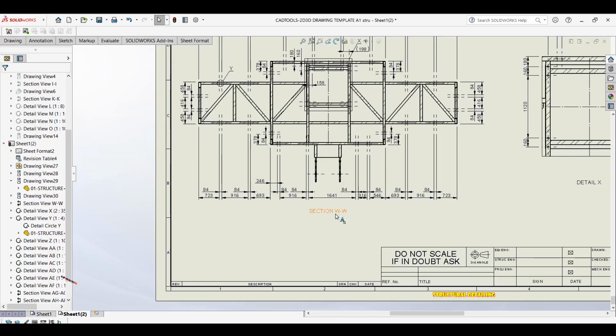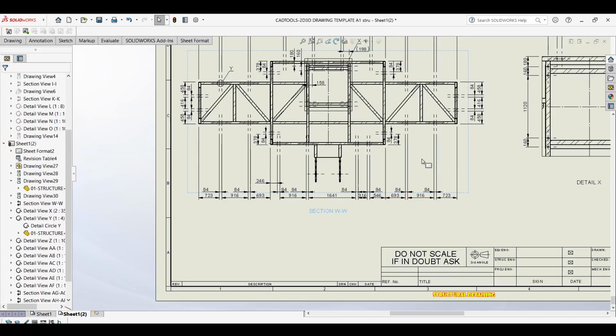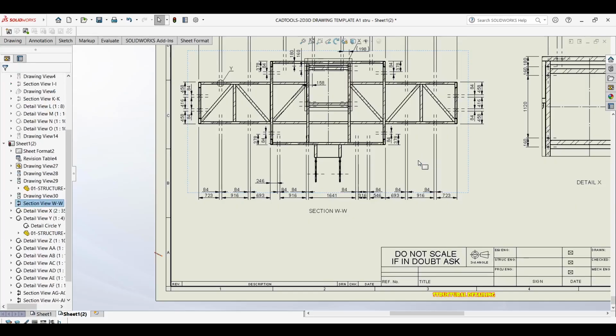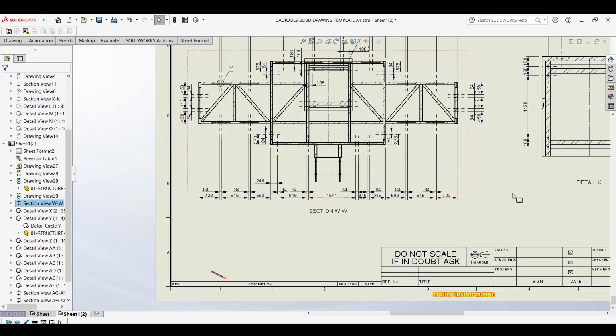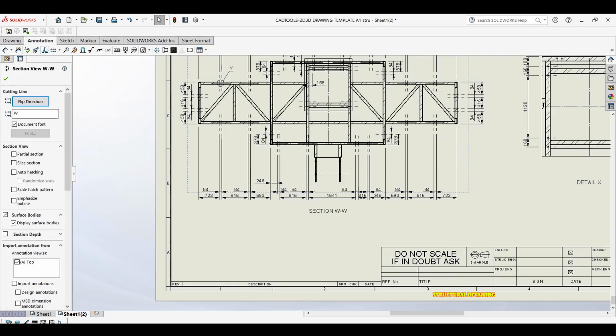But I will show you next time. What I want to do here is show that this is for the holes, right? So I'm going to click on this view and say note. The shortcut for note is N. I didn't set it up here, but it's fine. Let's just go there and say note.